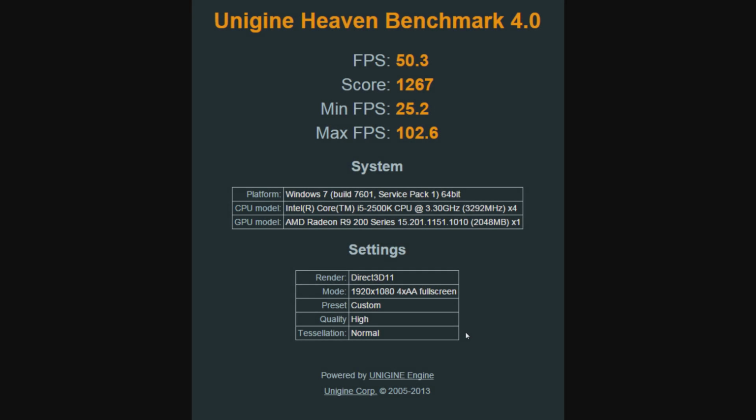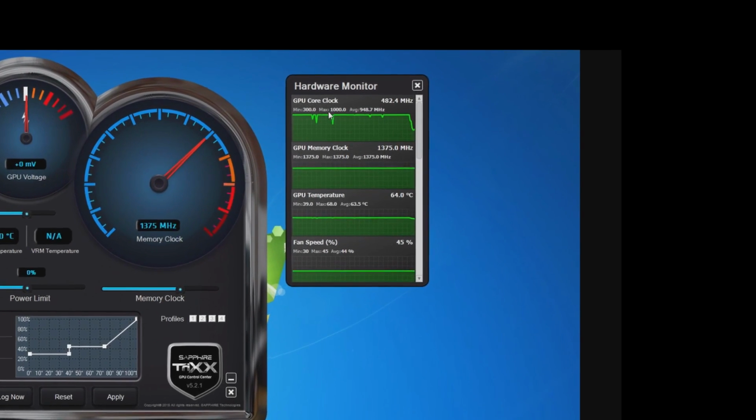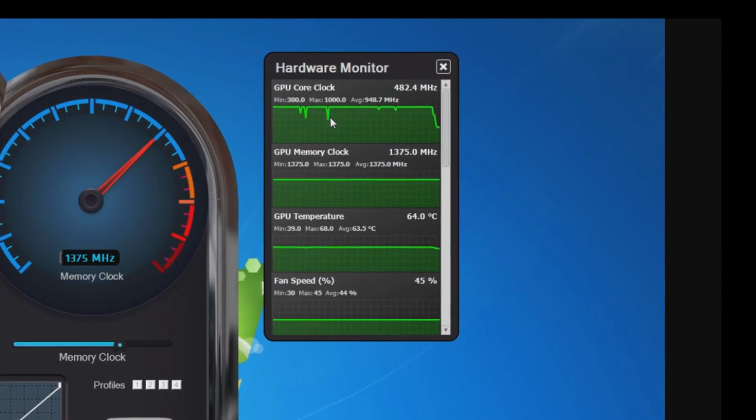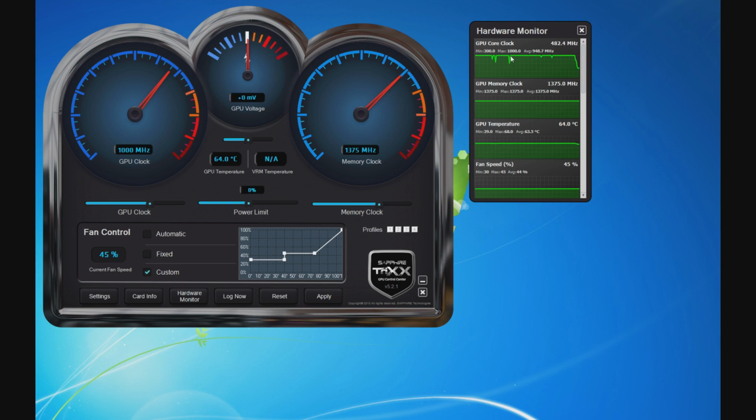So after that I decided I'm going to overclock up to 1 GHz, 1000 MHz, and as you can see here I got an FPS total of 50.3. So that's a decent increase over the 48.8 FPS of the stock. Again, if we look at the tricks, you can see it's not too bad. There's 1 or 2 little dips, but this can be during a change of the scene or something. Don't worry about that at all.